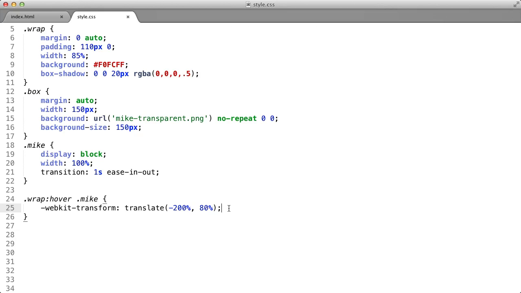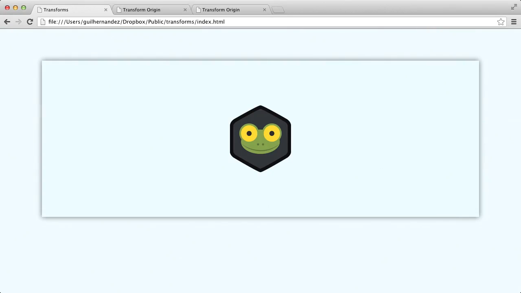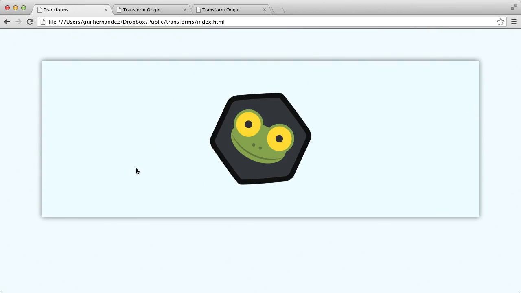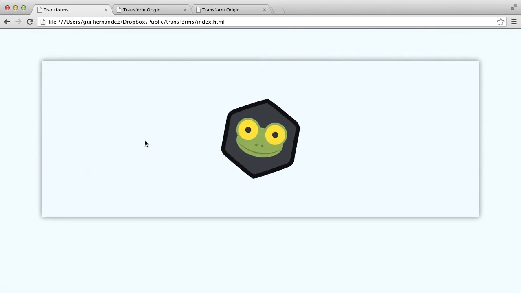Like I mentioned at the beginning of this video, we can combine any of the transform functions and use as many as we want to create all sorts of effects. So for example, let's combine scale and rotate. So we will scale it by 1.5, then give it a rotation of 25 degrees. So we'll save this. And there we see how it scales and rotates at the same time.